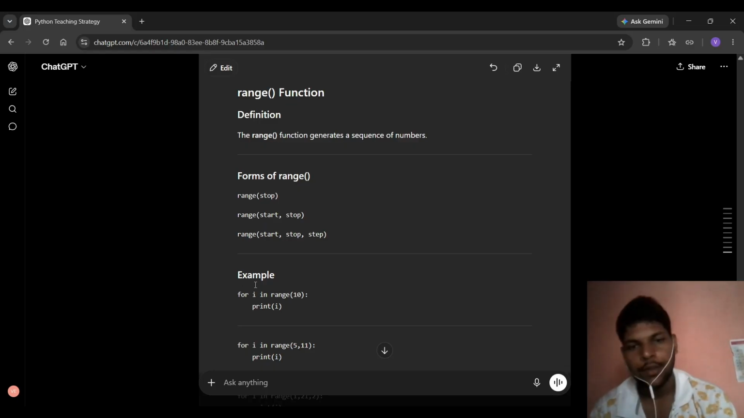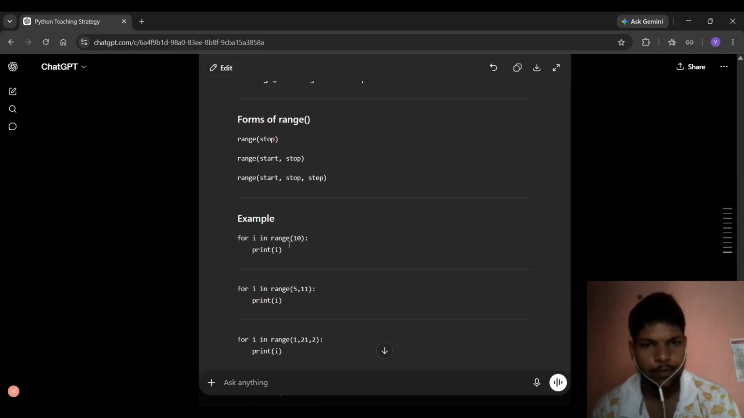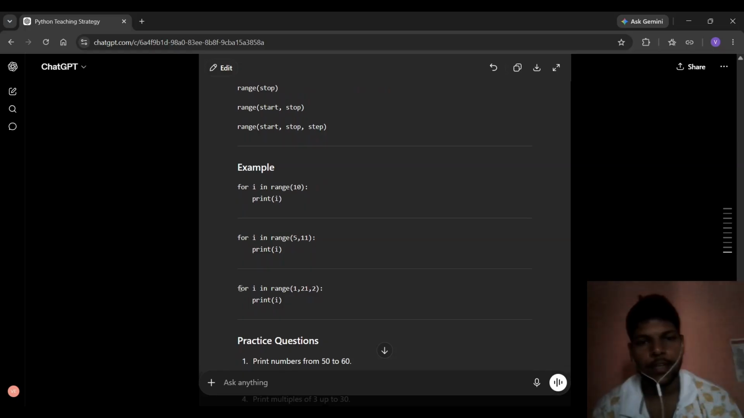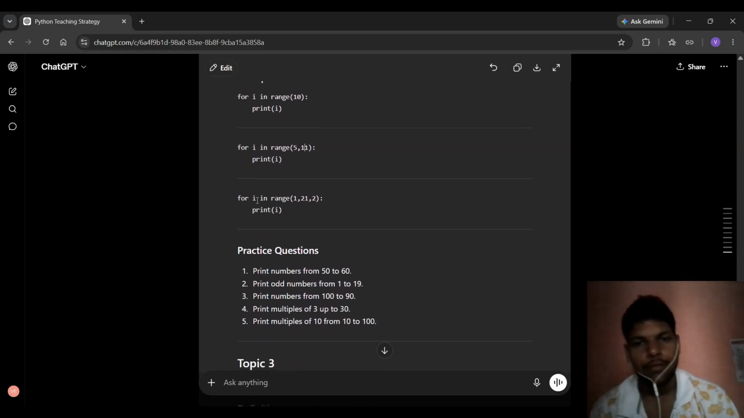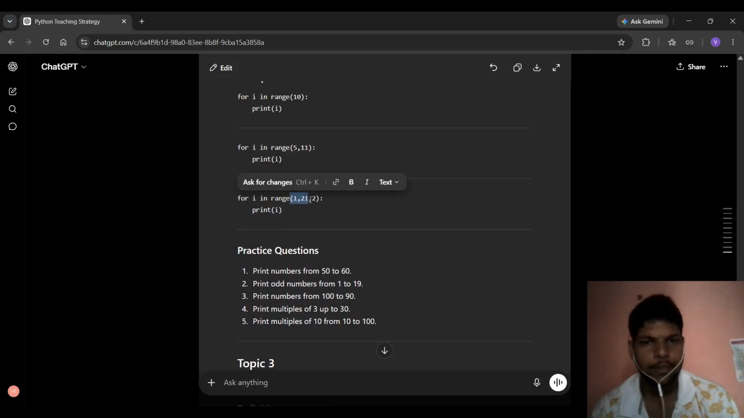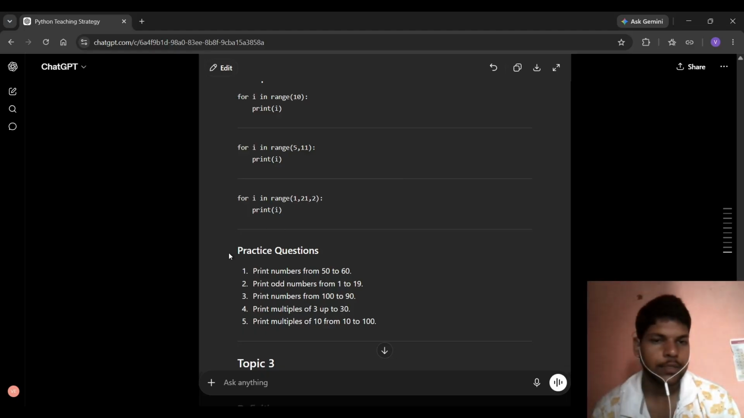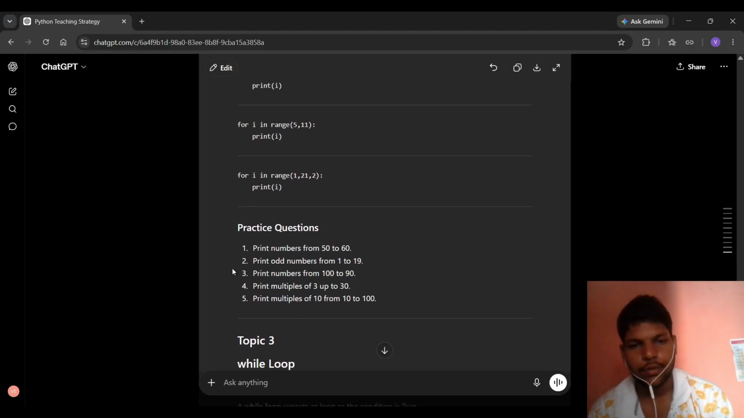For example, for I in range 10, it will print from 0 to 9. For I in range 5 comma 11, it will start from 5 and end at 10. For I in range 1 comma 21 comma 2, the range is from 1 to 21 with a step of 2, so the output will be 1, 3, 5, 7, 9 and so on. Let's practice these questions also.